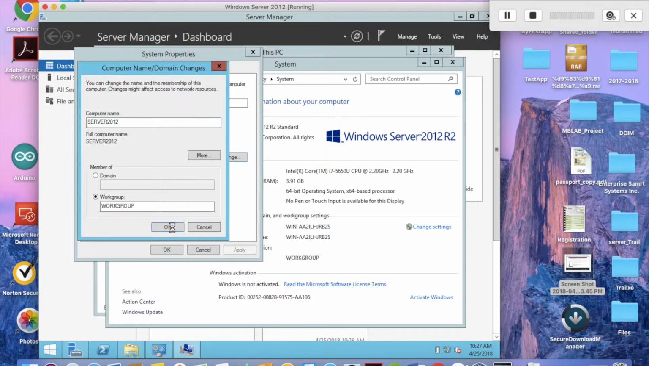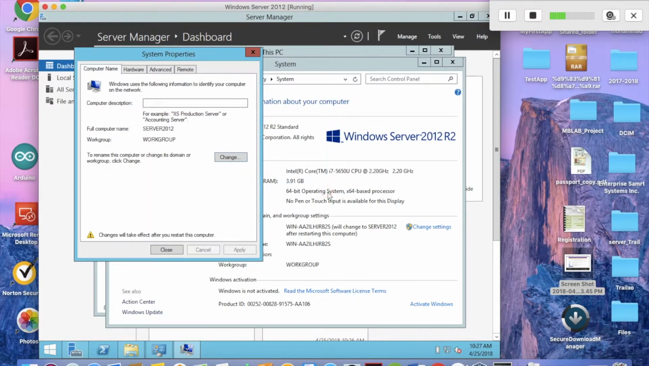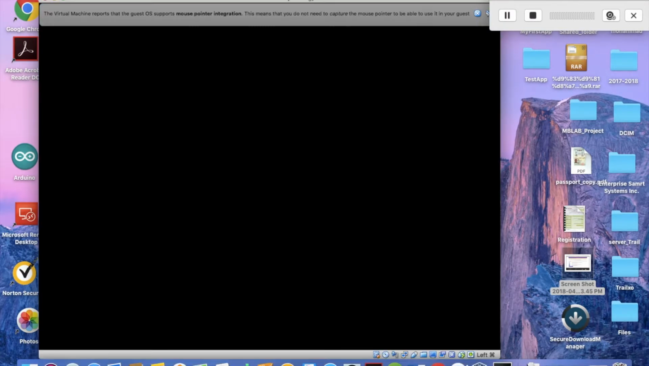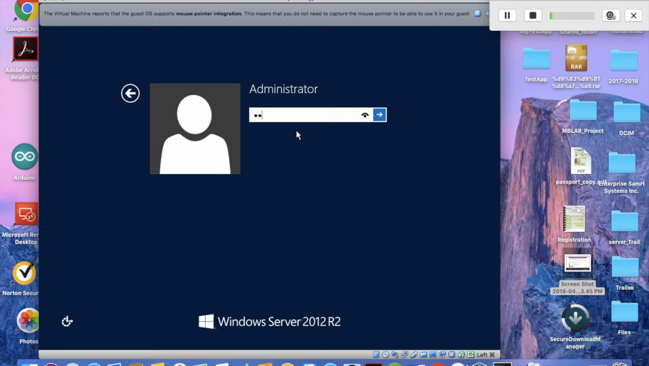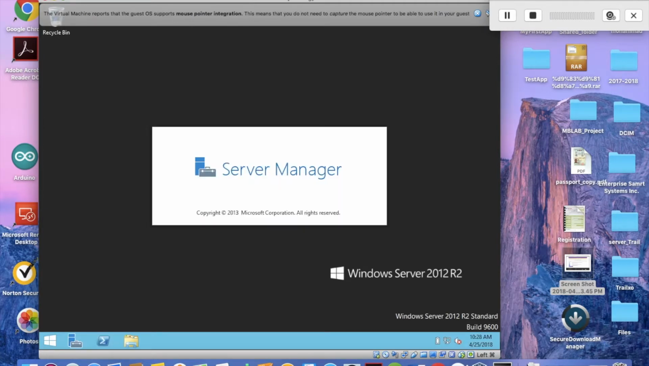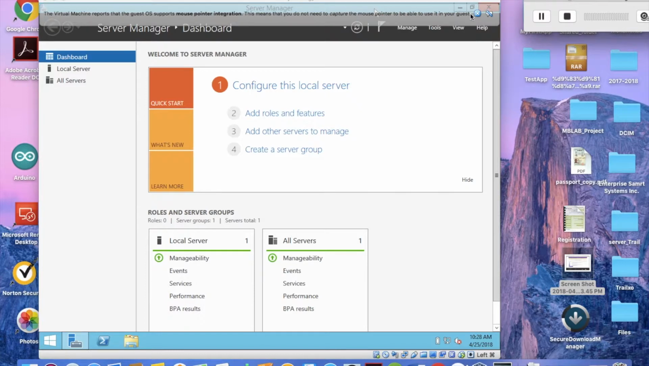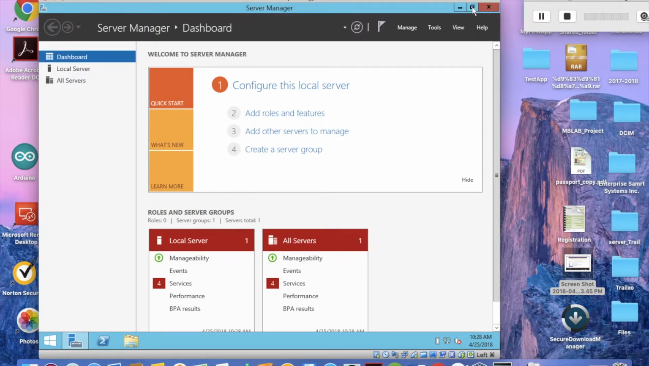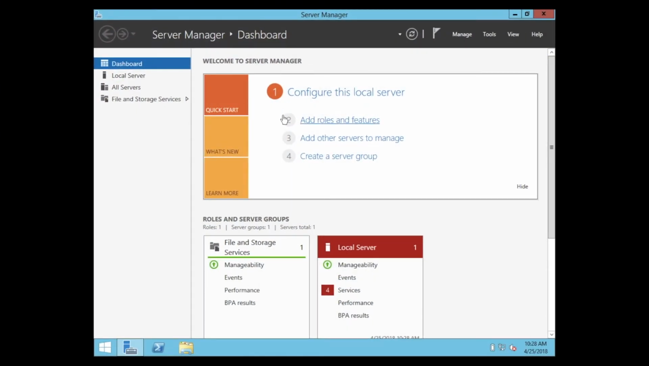Okay, now it will ask us that it will restart the server again. Close, so let's start again. And it's starting again. And enter the new password. All right. Good, so now we need to do some more things. You just make this bigger. Okay, one more thing we need to do.